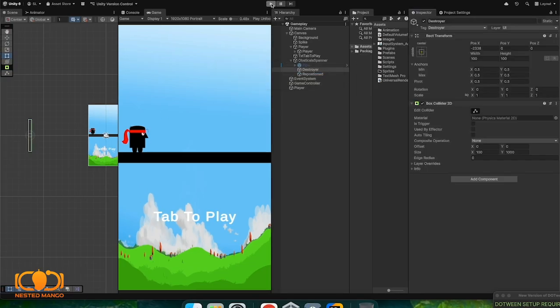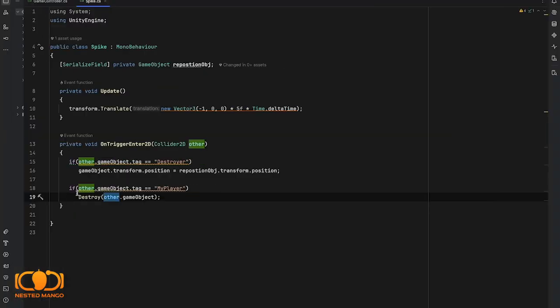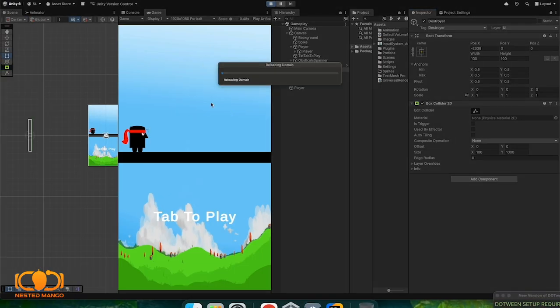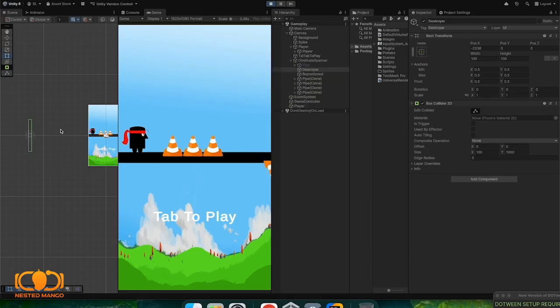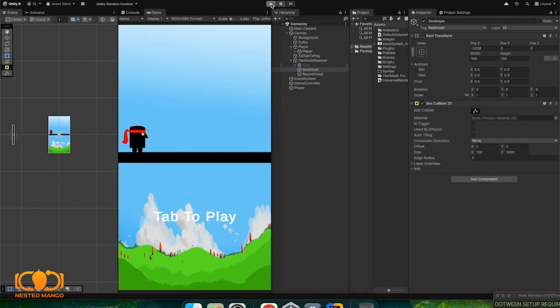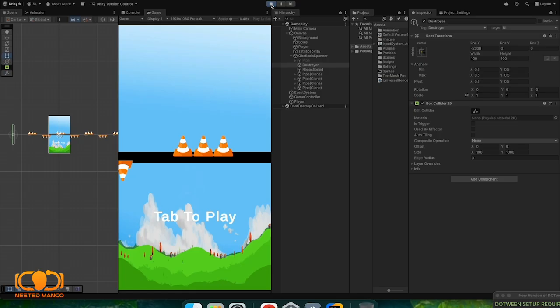Now you will simply check whether it's working or not. Press play, and you see when the collision happens, the player gets destroyed. Again we see the collision happen and the player got destroyed.